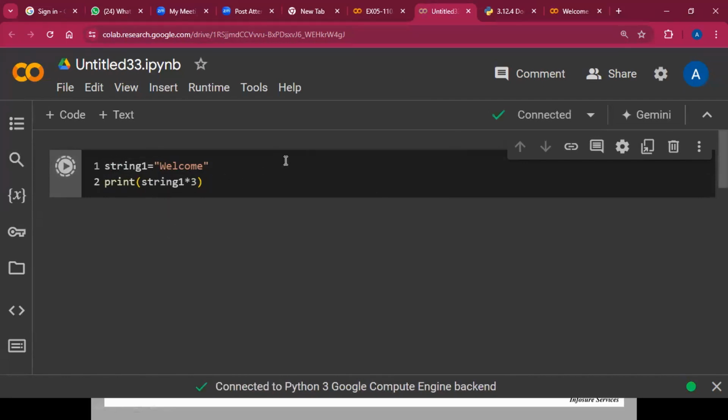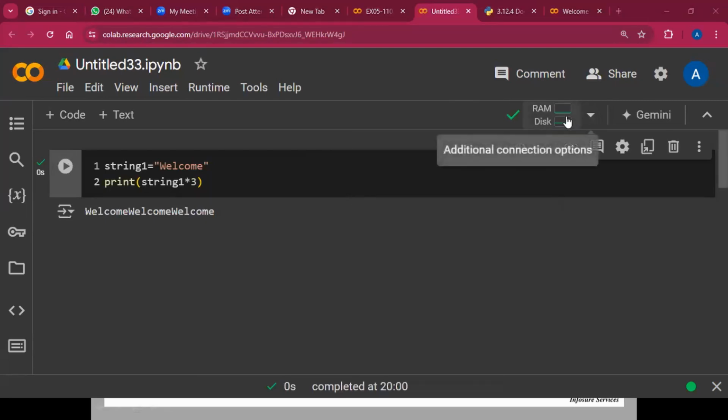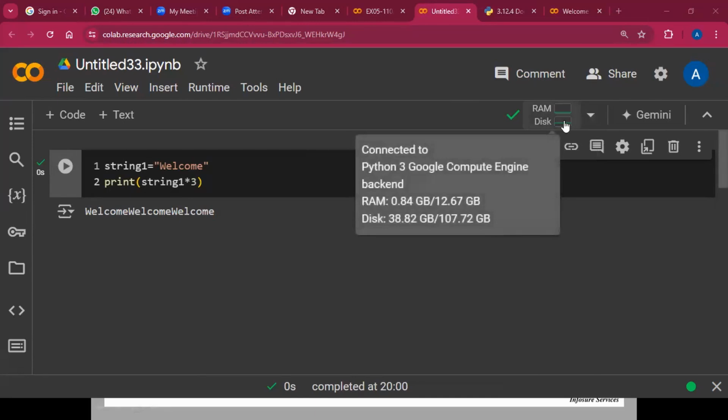So now the processing is happening in the server. See, this is a Google Compute Engine behind, or this is where the backend is. It's a machine connected to a Python 3 virtual machine or the server. Simply put, the server is running somewhere behind, and this cell in your browser is your client.